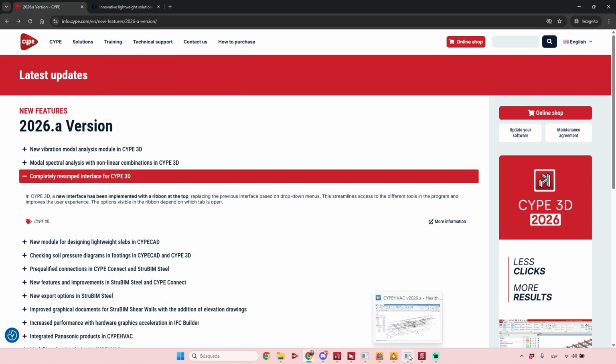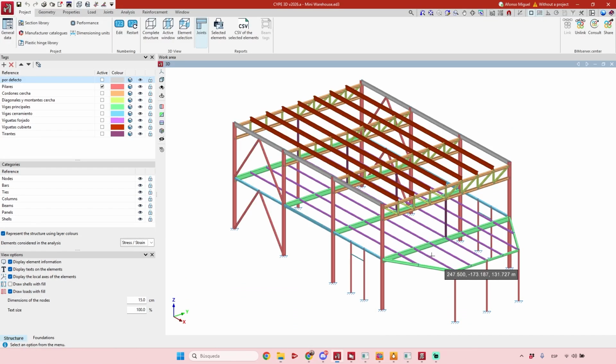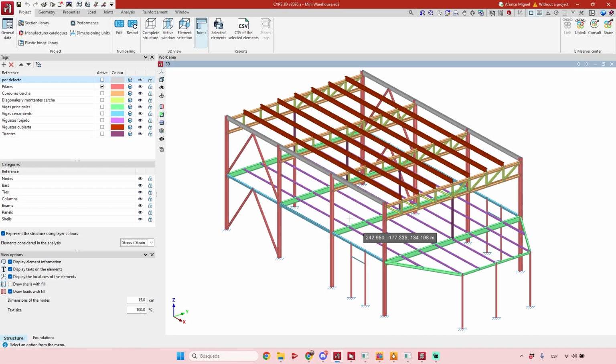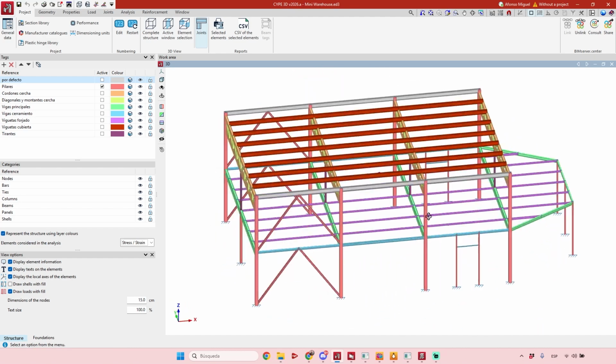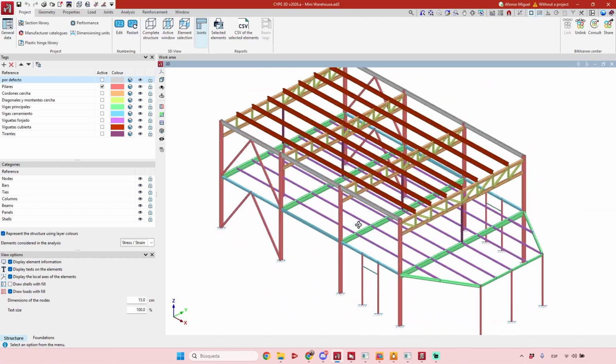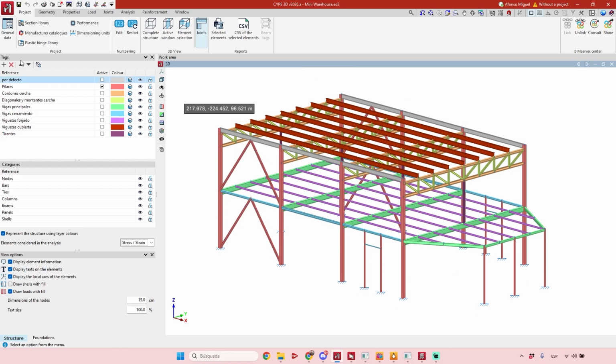So yes, I have here Cype 3D somewhere. Yeah, here is Cype 3D. So remember, it's Cype 3D 2026A version. Completely new 3D modeling options. Some of them were available in the past version, in the 2025D version, so these menus here were implemented just one update ago. But all this ribbon, this toolbar that is available here at the top of the screen, is new.